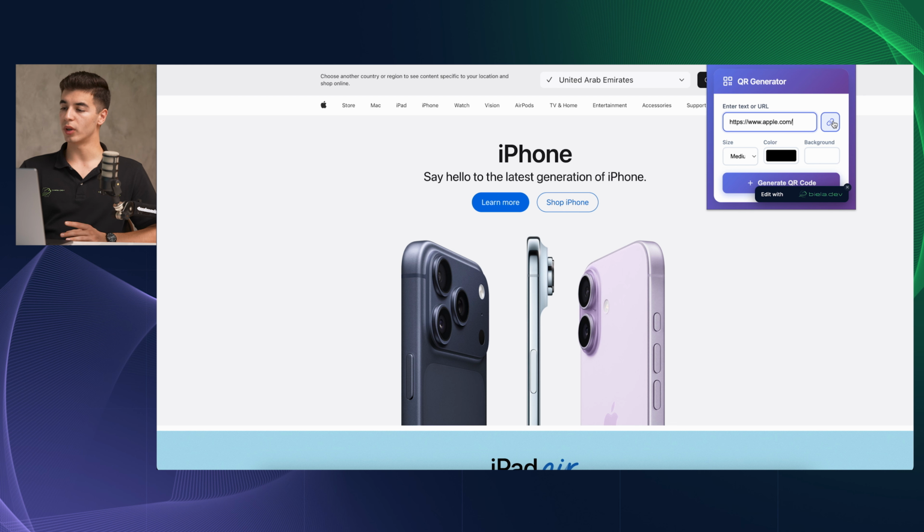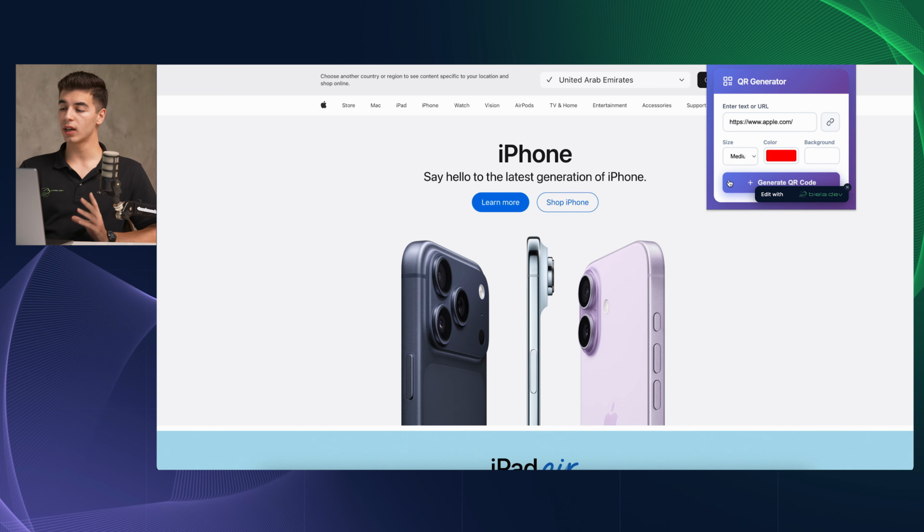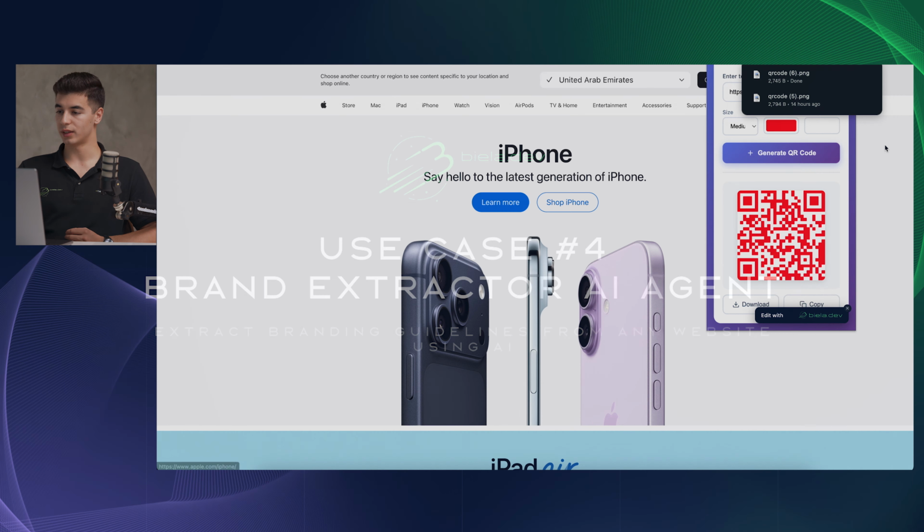Pressing on this button, it will import the URL of the page I'm on into our extension. I can even customize a few settings, and with just one click of a button, I created a QR code that I can now share with you, or you can share with other people as well. You can copy the QR code or even download it.